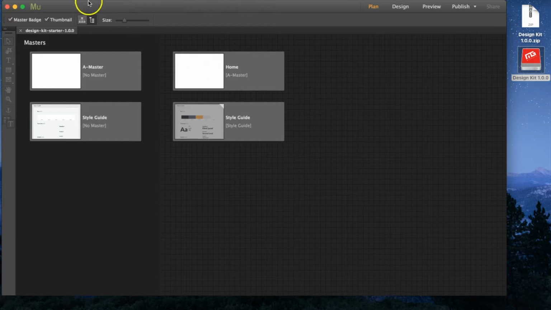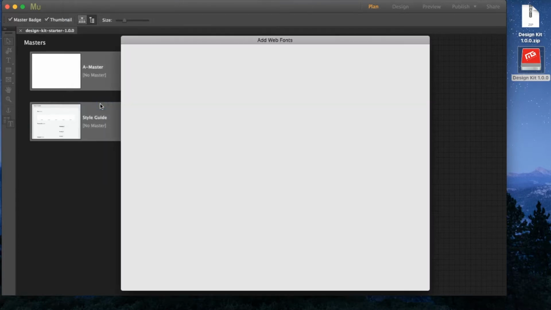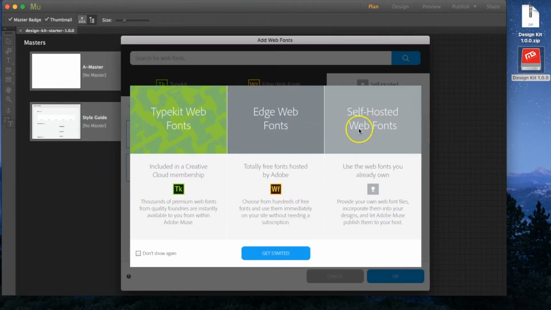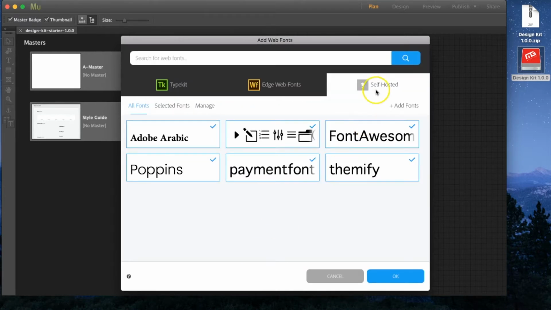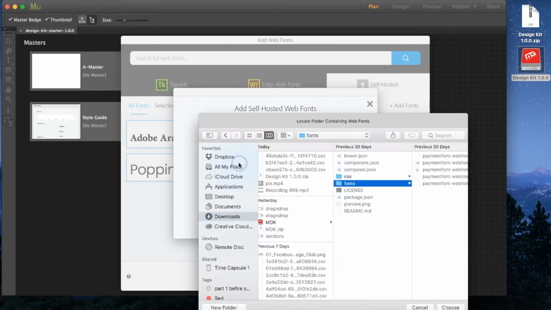The first thing is we're going to go to File. We're going to finish installing the Elegant Icons font inside of our Muse software. So we're going to go to Add and Remove Web Fonts. We're going to open this up, and just go ahead and click Get Started. And up here under self-hosted fonts, we're going to click Add Fonts. So we're going to click that, and we're going to locate the folder.